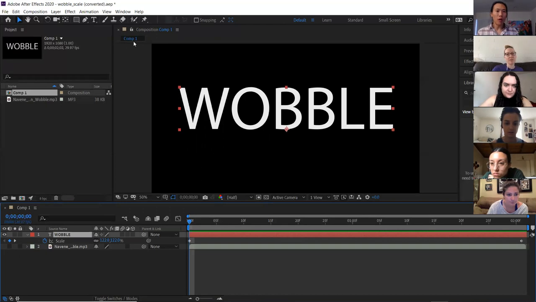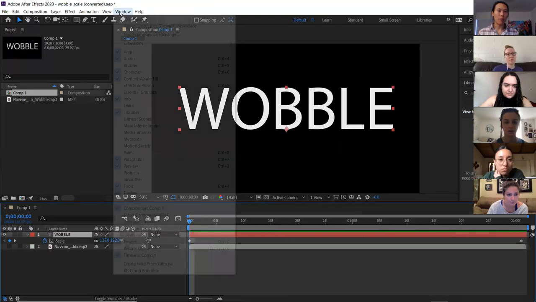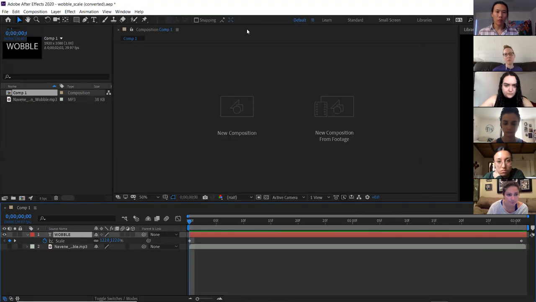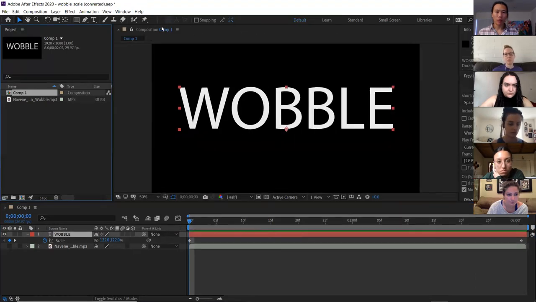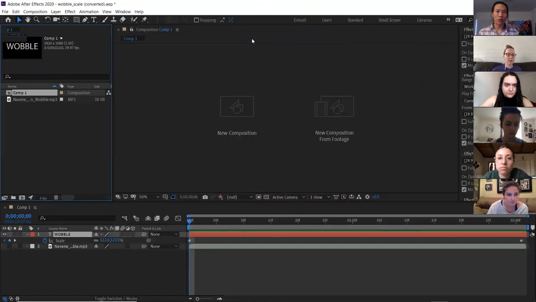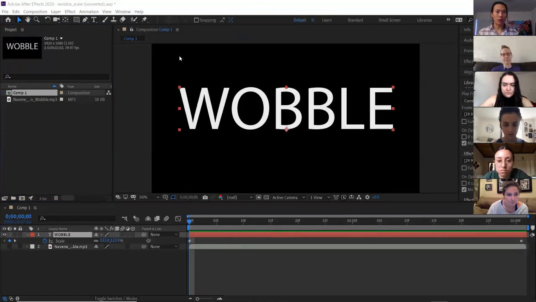Okay, no problem. I can talk about how to move windows later, but the quick fix would be to go to the window menu at the top. The first option is workspace. There's a submenu for workspace. And just like a lot of Adobe stuff, you can reset your default or save a layout. I recommend using reset. Yeah, you could switch the animation. That should work. Okay. Did that work for you? It's a default. Yeah. Okay.